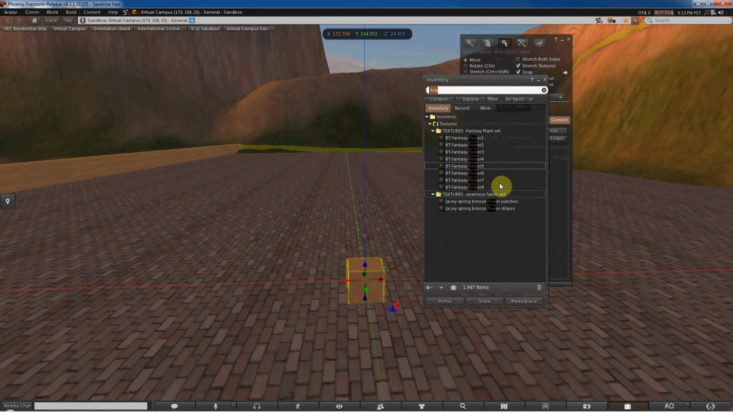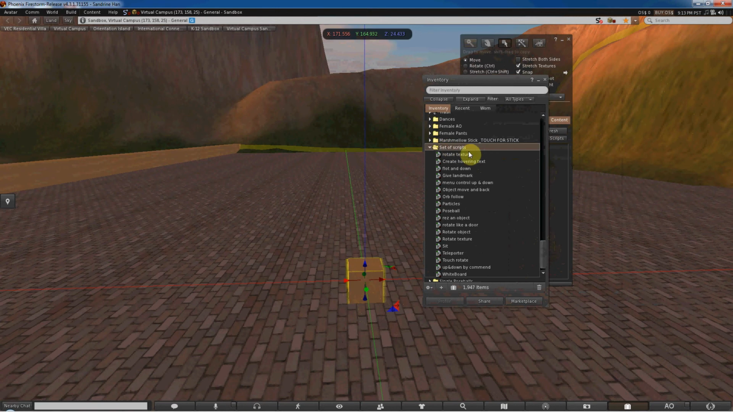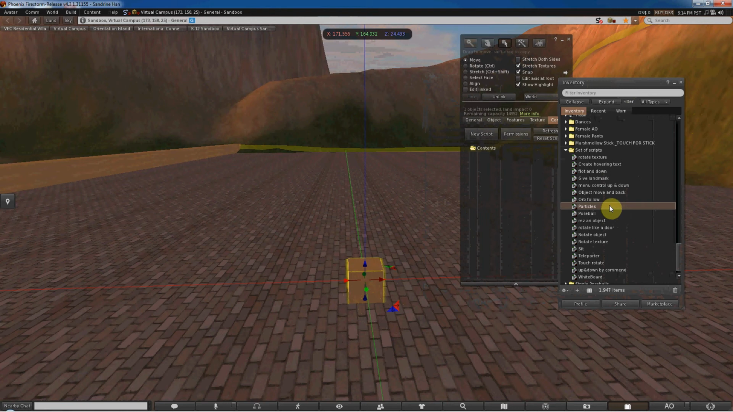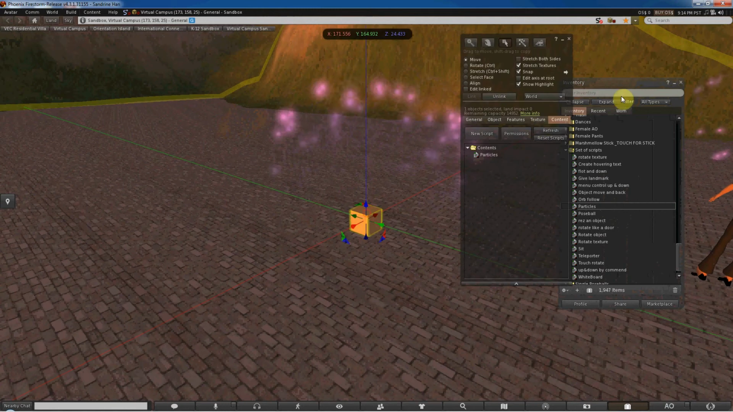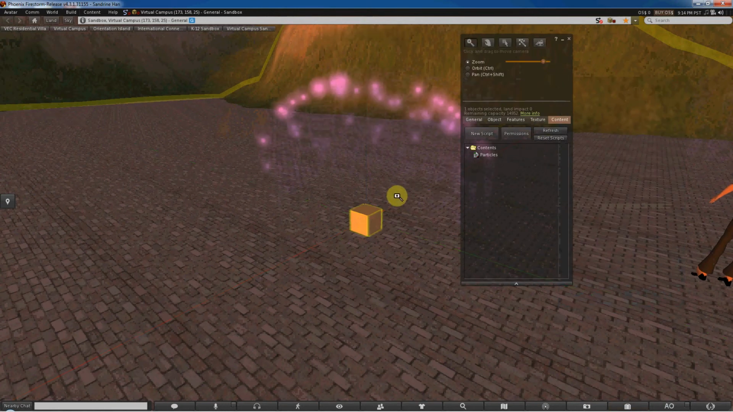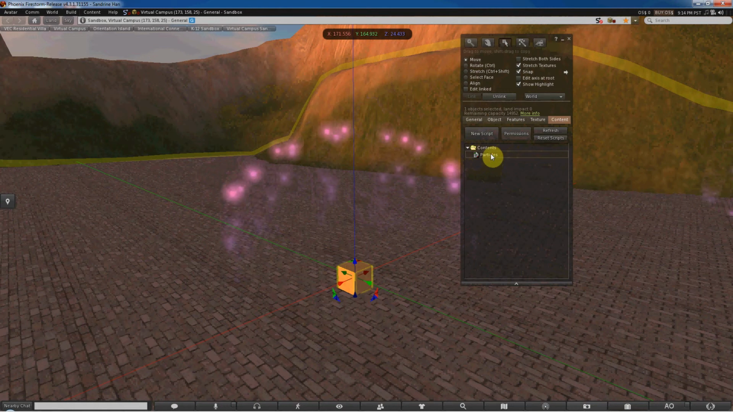I will open my inventory, find the scripts set, and in here there is a script called particles, and I just drag it into the content tab. And as you can see, the particle is already working, but there are ways to modify these particles.